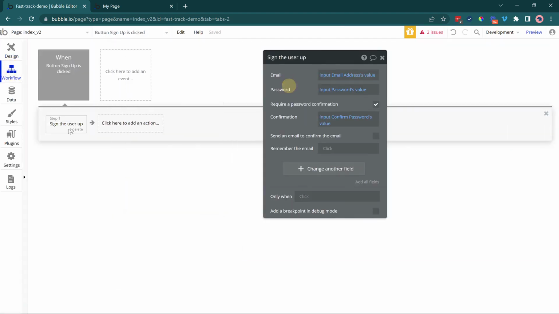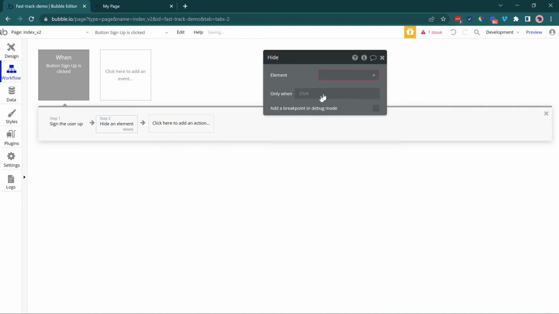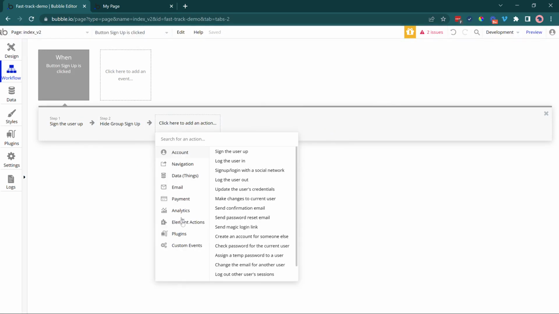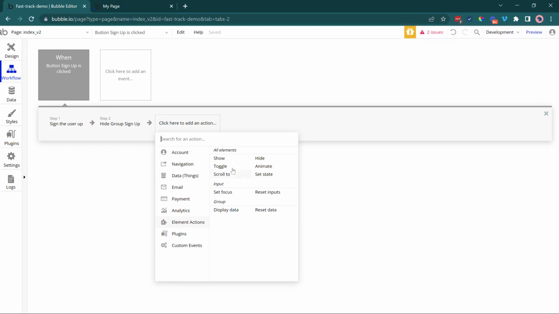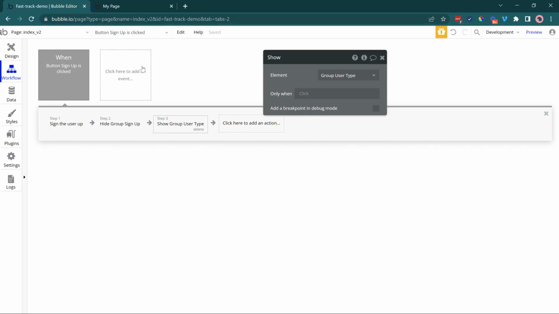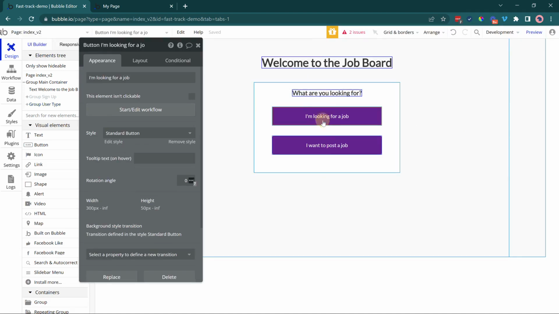So after the sign up happens in the workflow, we're going to hide that group, the sign up group, okay? And then we're going to show, I'm just typing these in to find these actions quickly, but you can also get to them by following the menus, element actions, show the user type group, like that. That way they can answer the question, okay? And from here, we'll take them to different places as well. So if they're looking for a job, we can go ahead and just send them inside the application. They can go to their dashboard or they can begin searching. So we'll cover that in the next videos.